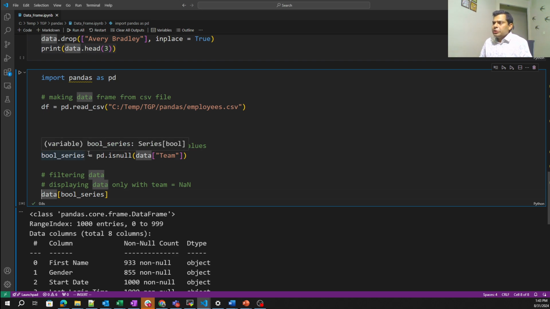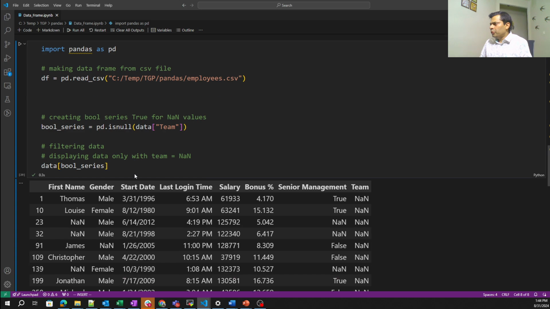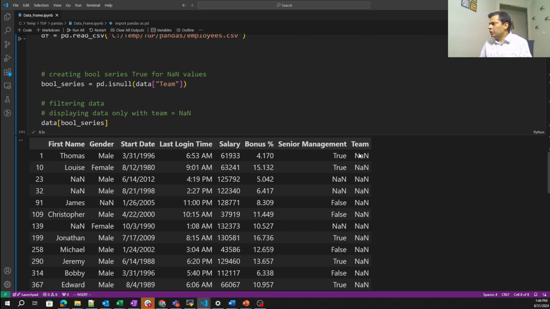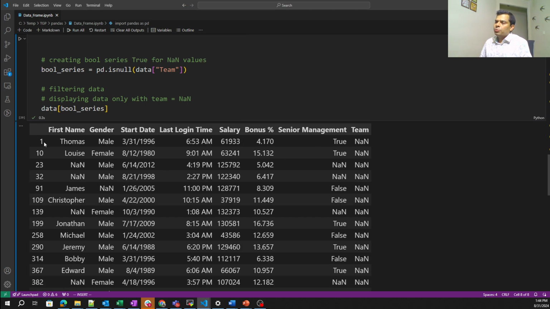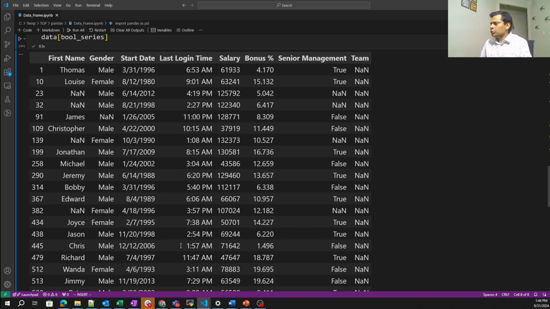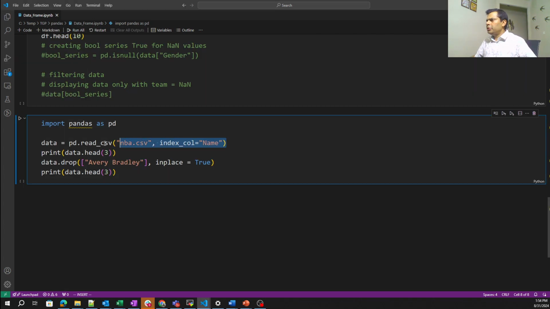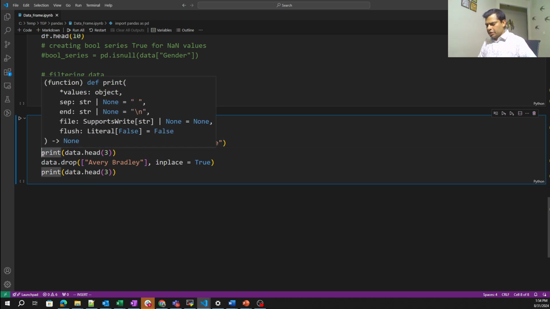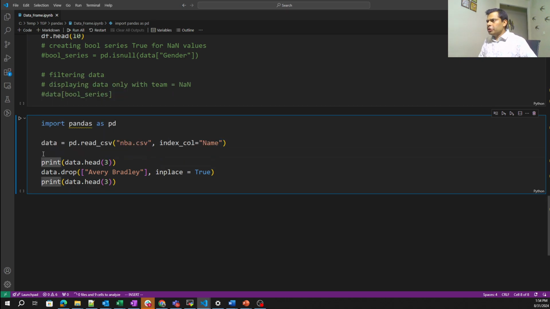We want all the series where the team field is null. Let's run the program and see what we got. So now we got all the data. We are looking at the team, and this is the data, maybe row numbers 1, 10, and so on, where the team is none. In this example, we got the data here, and then we are just showcasing where all our data is.